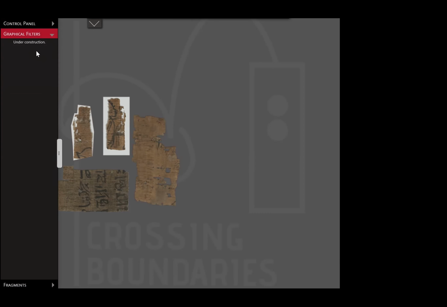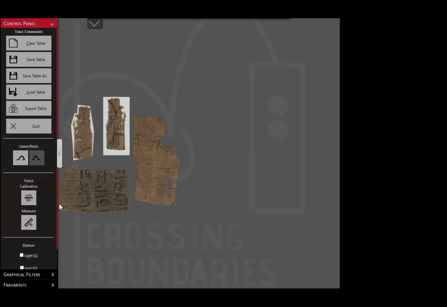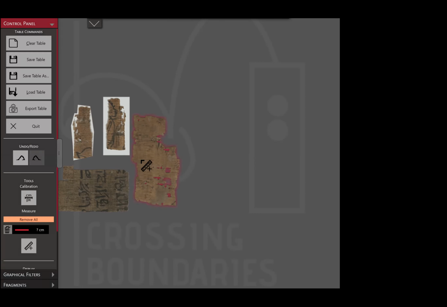Then we have graphical filters, but here it says it's under construction, so far not implemented yet, but it's coming. What else can I do? I can, for example, measure in here. So I have the measure tool, and I can simply select 2 spots, and then it tells me, okay, this distance is 4.7 centimeters. I can do multiple of them, of course.